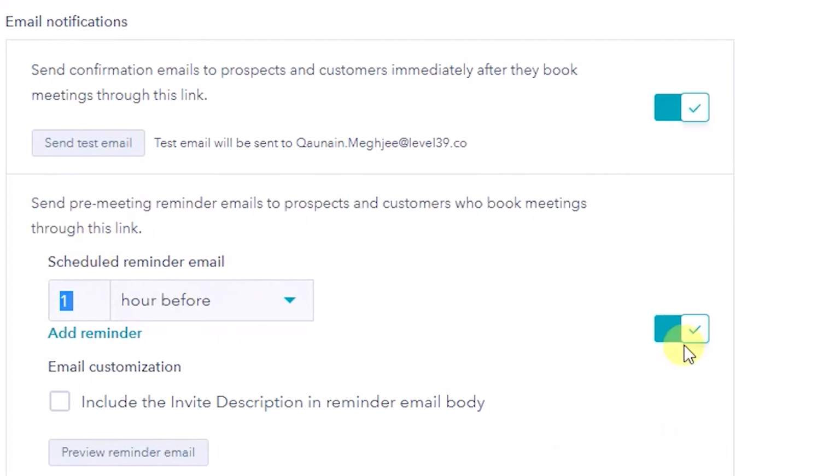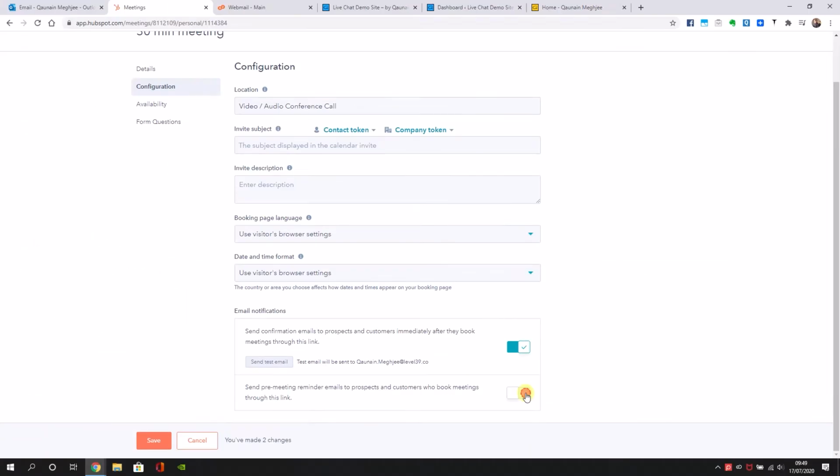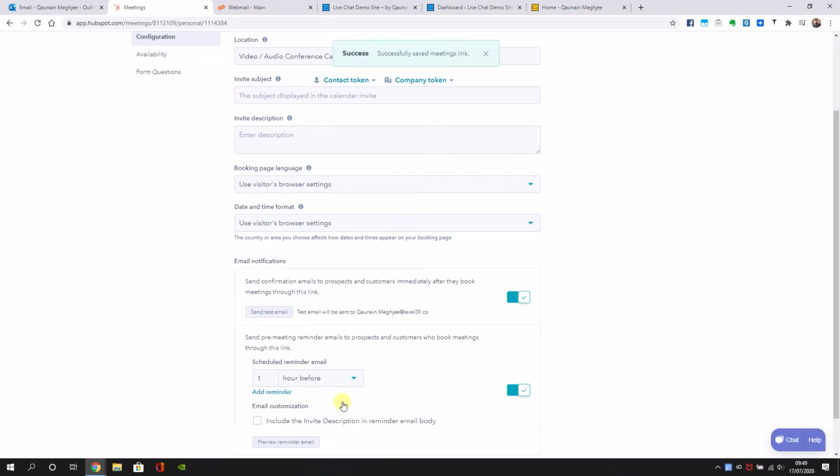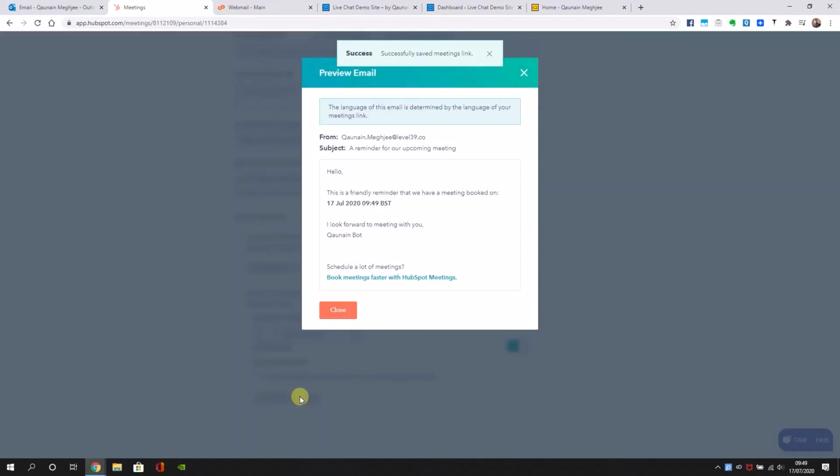Another important thing to make sure you've ticked is the reminder, and then you can even preview the reminder. So I'm sure when people filling in these live chat things, if they do book a meeting, they might actually forget. So this will send the reminder email.